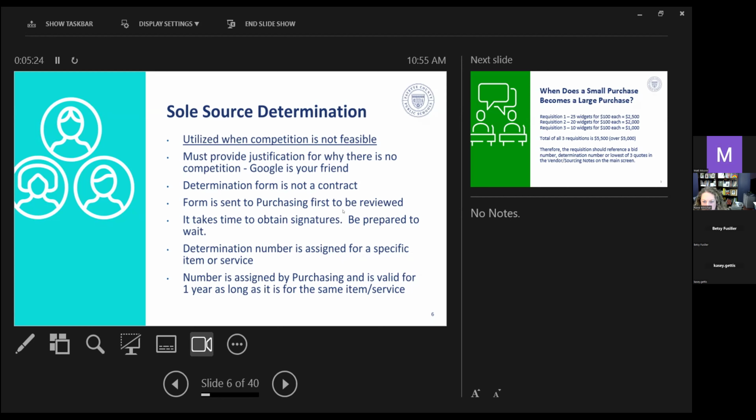The form always comes to me first to be reviewed. I do get forms in, and every time I get something, I'll usually do a Google search to see if other companies come up, and sometimes they do. If they do, I'm going to send it back and say there's competition, you need to get quotes. So Google is your friend.